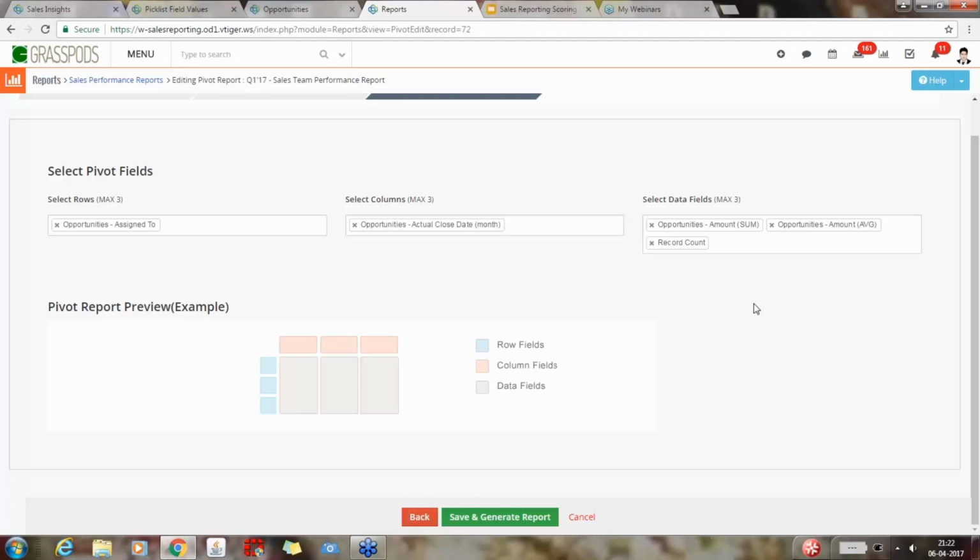And then I have to select what fields I want to see. I want to see the total amount of the deals that are closed by each sales rep, the average amount, and the record count. When I say record count, it refers to the number of deals. And if you click here, I can only select 3 items here, but if I take this out, it'll allow me to select other items as well. So I'll leave this alone for now. Okay, so then I just basically click save and generate report.